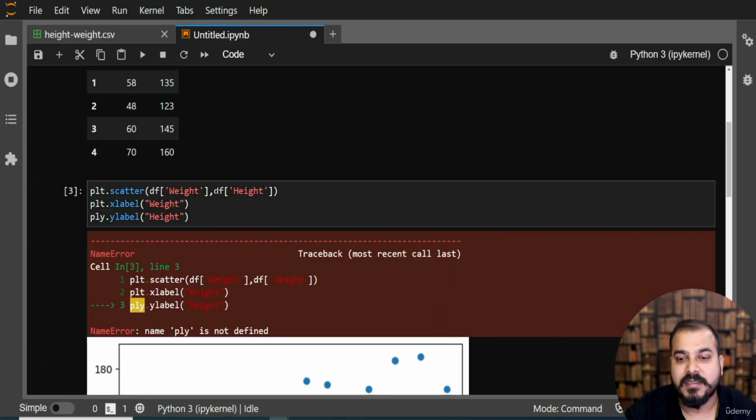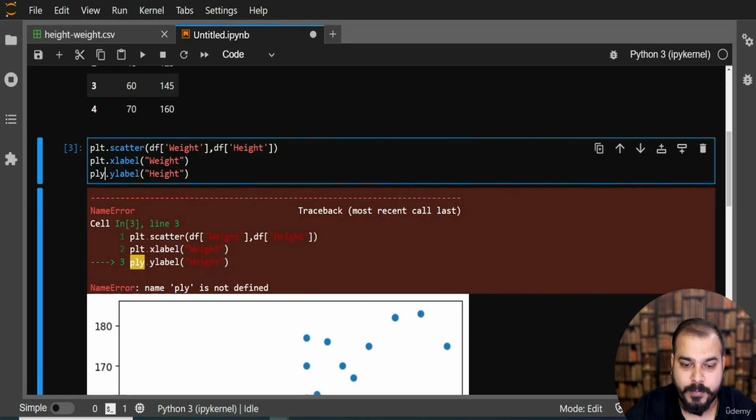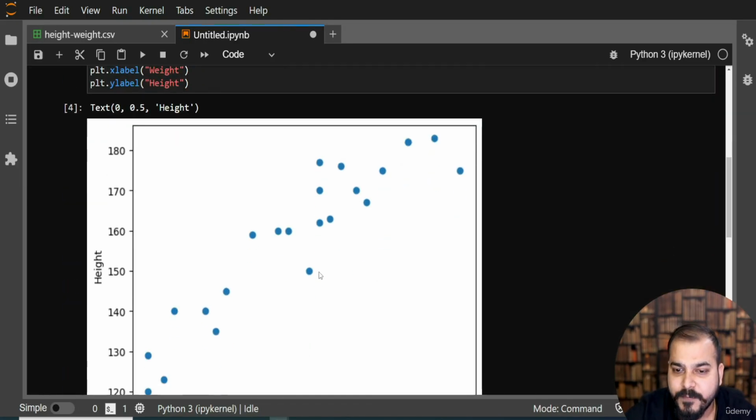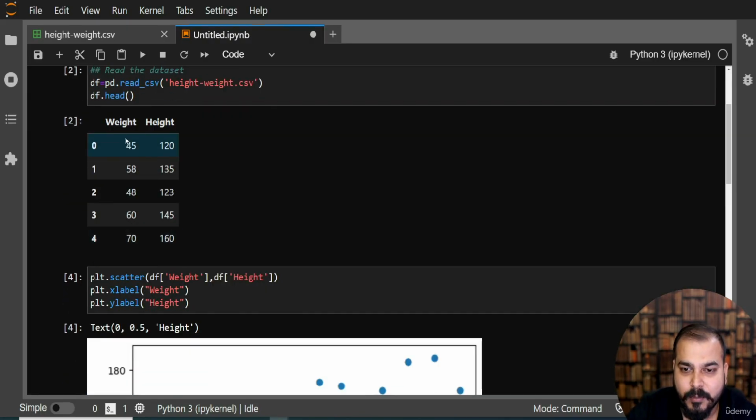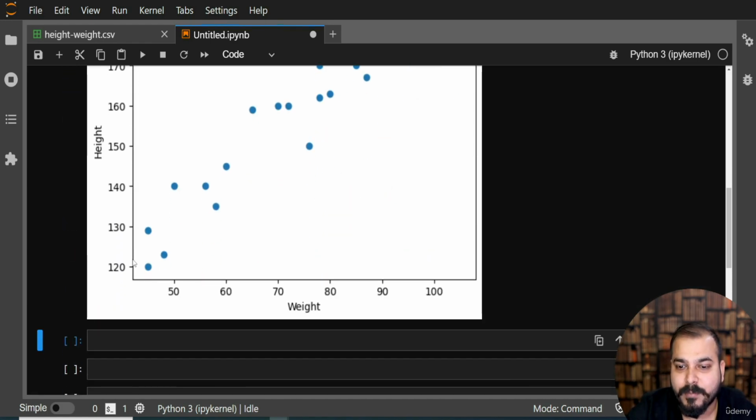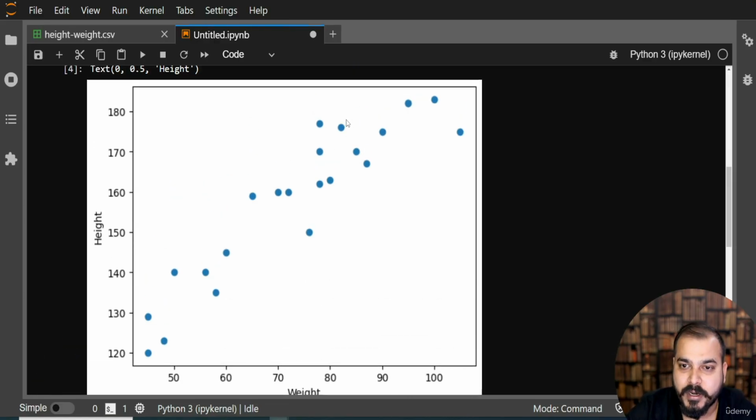Now let's go and see this. plt.ylabel. Now if you go and see this, this is the weight and this is the height. And this is how my data points are plotted. These are the same data points which we saw over here. We have this weight, height, right? We have this 45, 120, so it may get plotted somewhere over here, 45, 120. Then all the points are basically getting plotted.